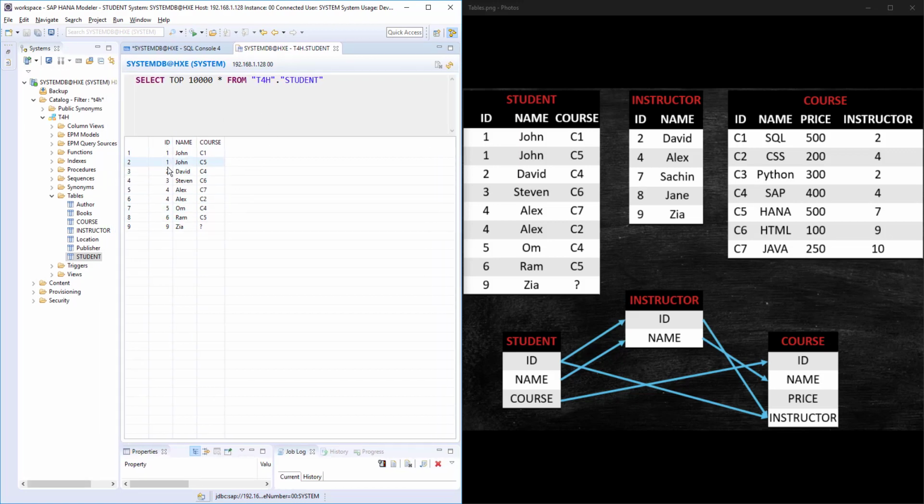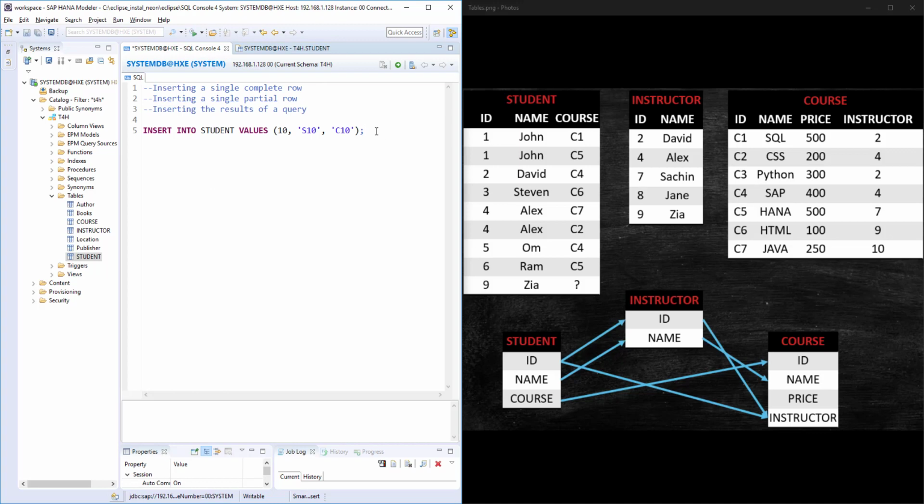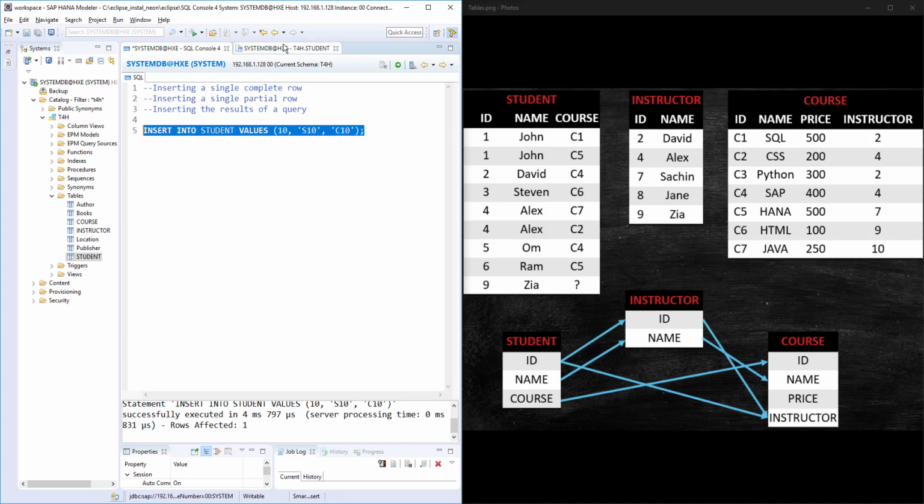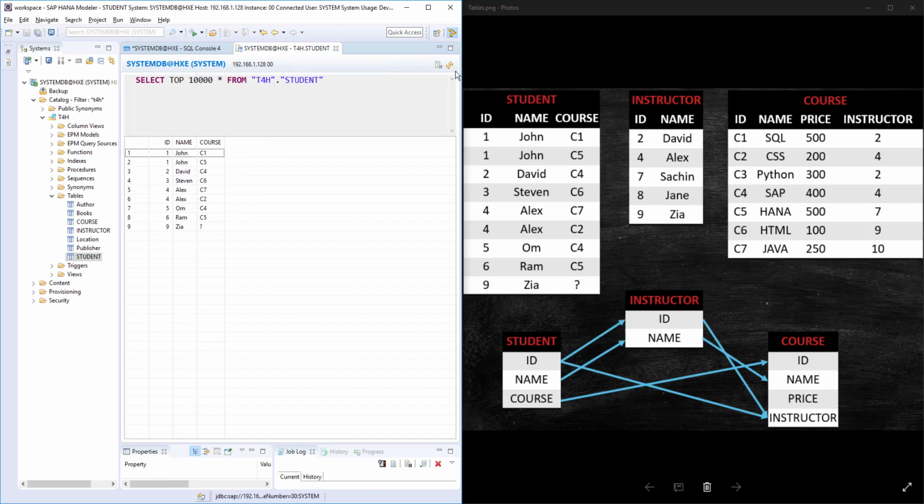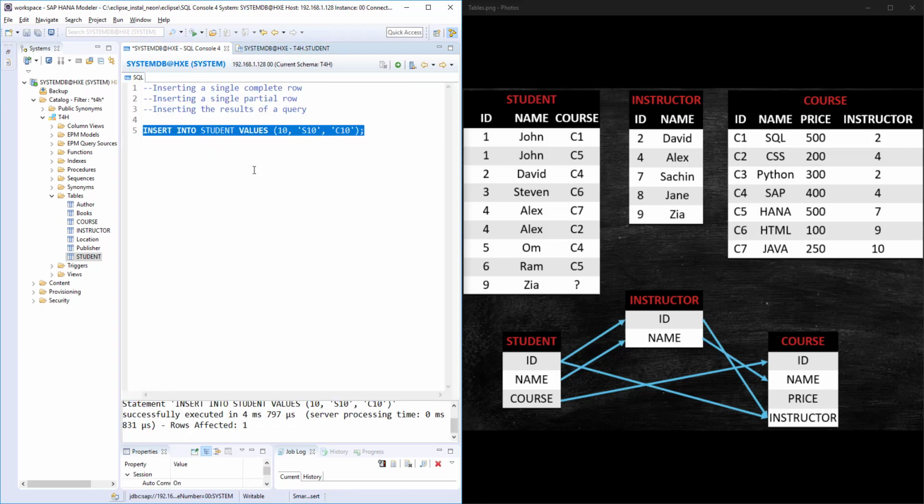In the student table we have ID, name, course, and these are the records in the student table. When I execute this statement, it will insert a new record into the student table. If I refresh this, I see 10, S10, C10. Don't worry about the data. It's all dummy data we are inserting, and we want to learn the insert statement, so no need to worry about the data quality.